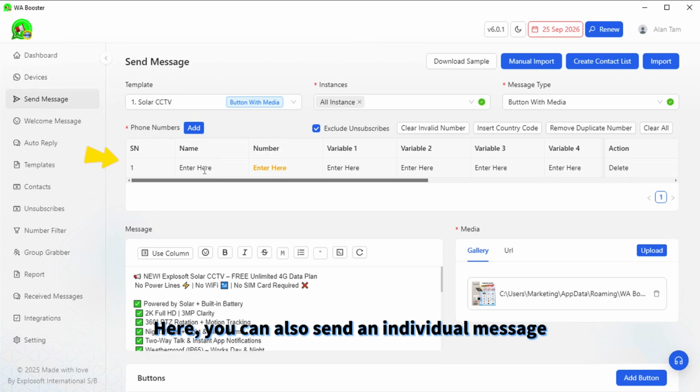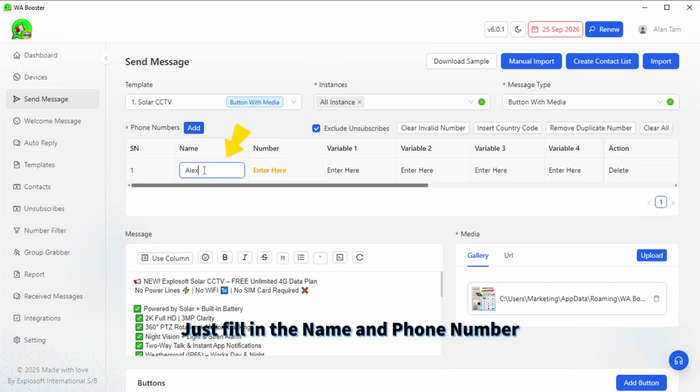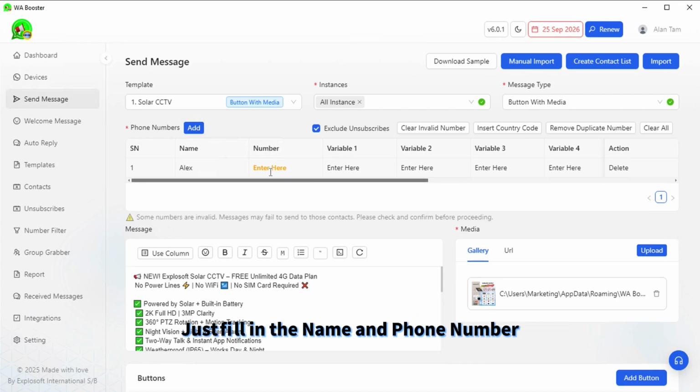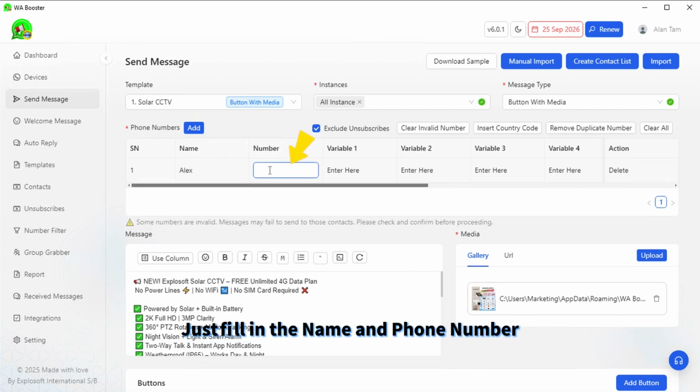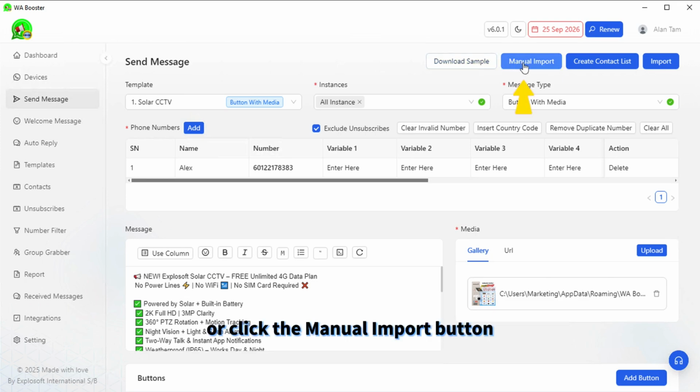Here, you can also send an individual message. Just fill in the name and phone number. Or click the manual import button.